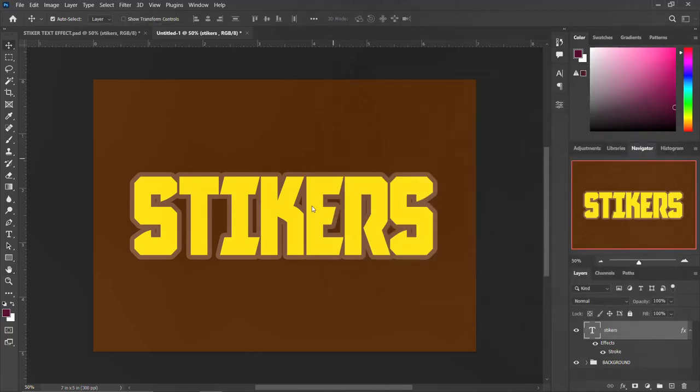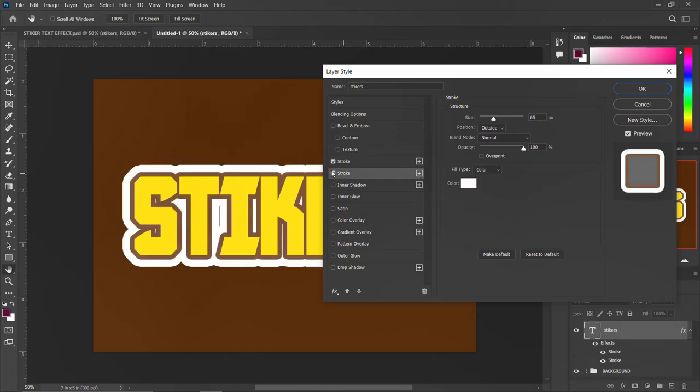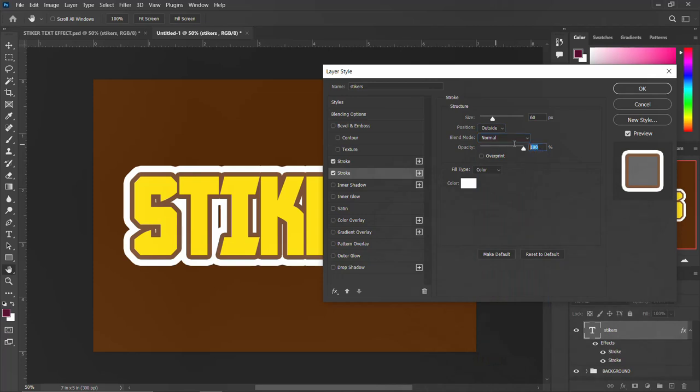Good. Now once that is done, I'll double click that side again. I'll not click OK. I'll just add another stroke. I'll click here to add another stroke, and then this becomes it. With that, you pick the size to be 60, stroke outside, blending option normal is okay, and opacity 100.